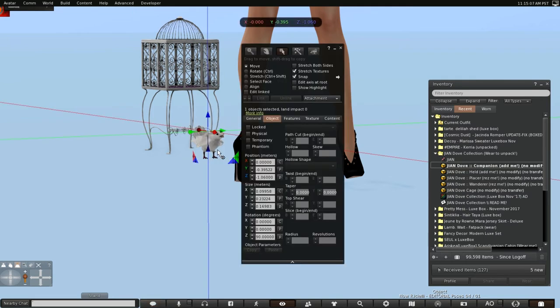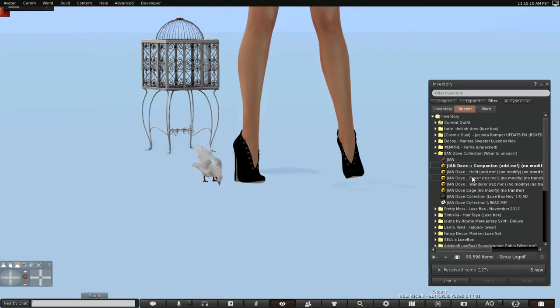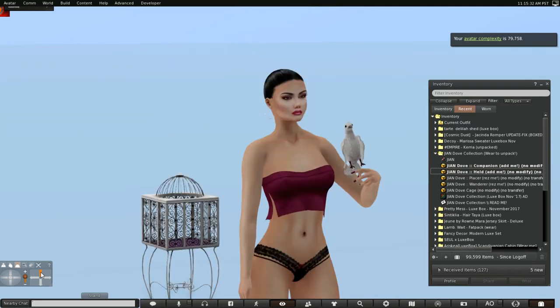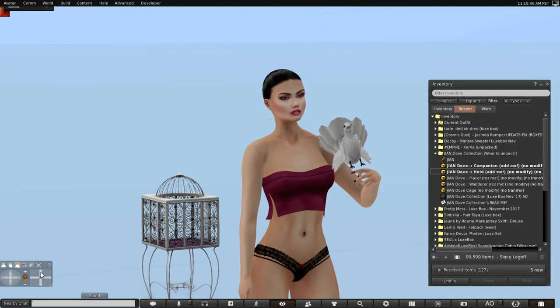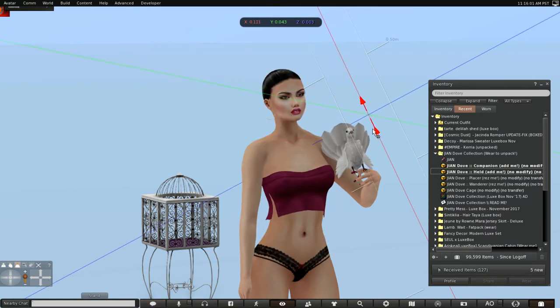That's my companion. Let me go ahead and add the one I hold. Looks good. So this is the held one. Then there's a wanderer and a placer. I'm thinking the placer probably places the dove inside the cage. So there you go. Oh my goodness, look at that. Nice little animation there. Let me go ahead and place him down a little bit so that he is kind of on my finger. Very nice.